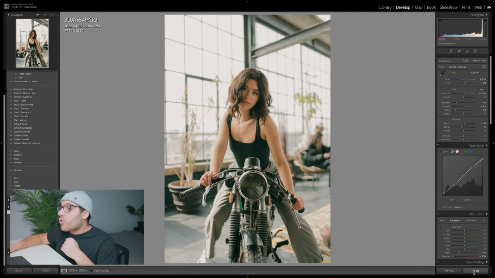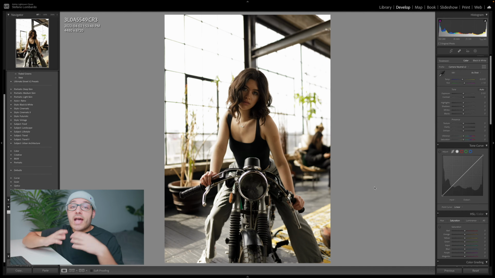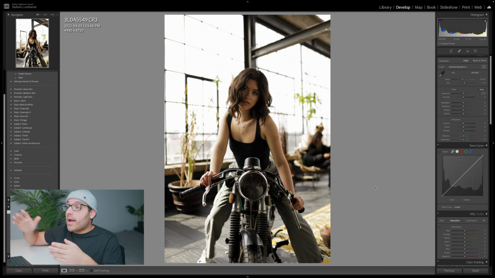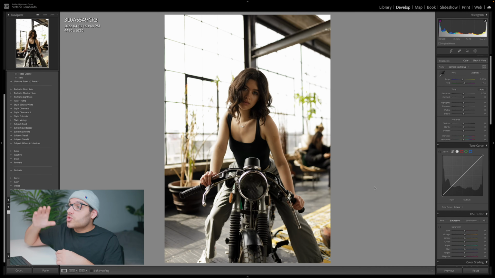So let me reset the photo and we'll go back to how it was taken. As you can see, the photo looks horrible. The background is super blown out because for my portraits, the only thing that matters in the final photos is the model, how detailed, how sharp the model is, not the background, not anything else, but the model. So I did expose it a little bit higher so I can retain as much details as possible for her.